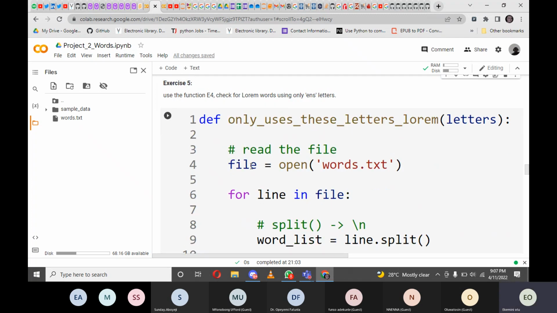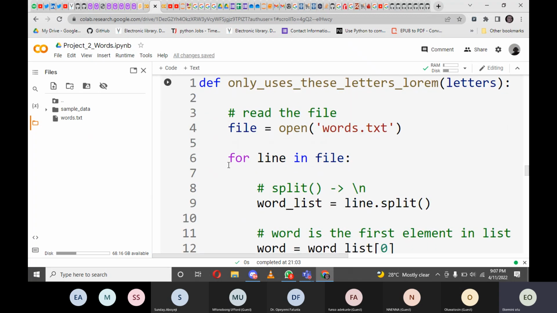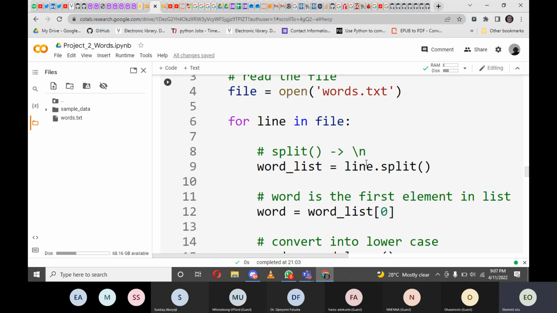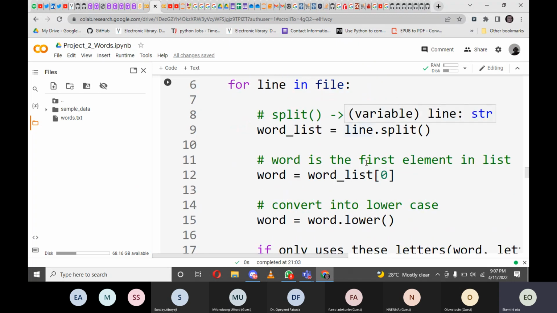How do we read the file? File is equal to open, as we have done before in the previous classes. For line in file, we want to look through each of the lines of the file. We split it into a list so that we can actually get the words out. And we go through each of the elements of that particular list by defining word is equal to word_list on line 12, and we are starting from the very first index.